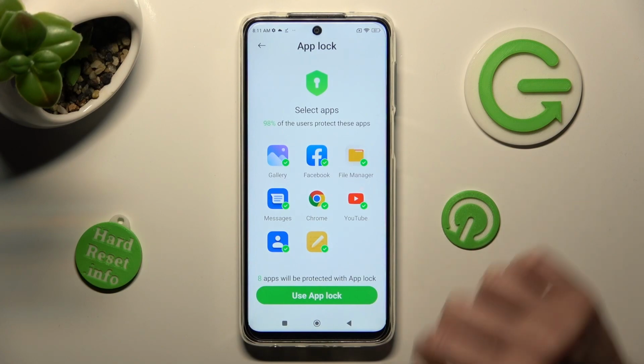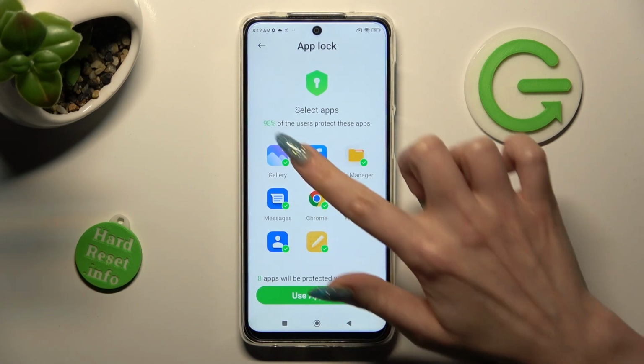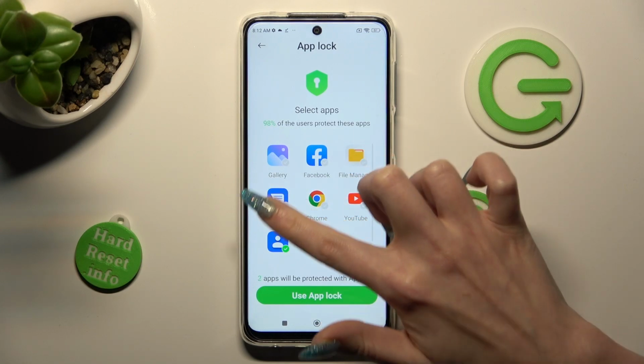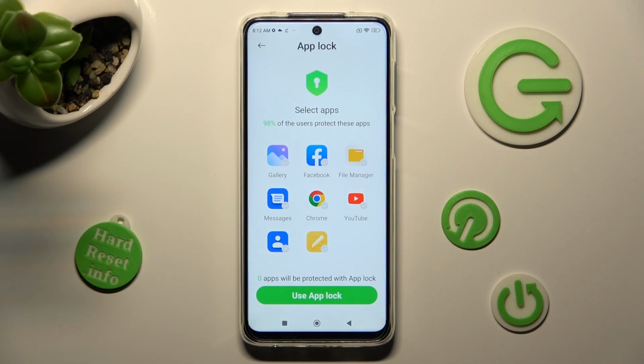If you wish to lock all of those apps, just click on Use App Lock right away. If you don't, you need to click on all of them. Check for 0 over here and tap on Use App Lock then.